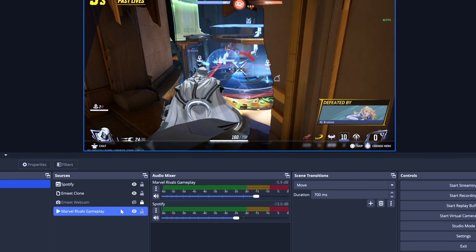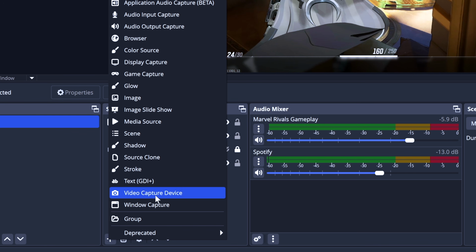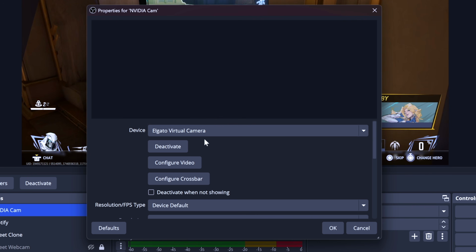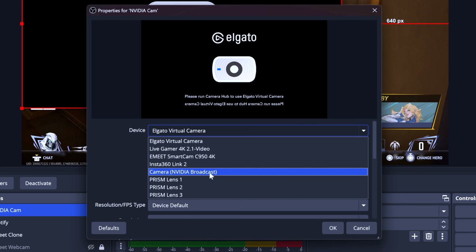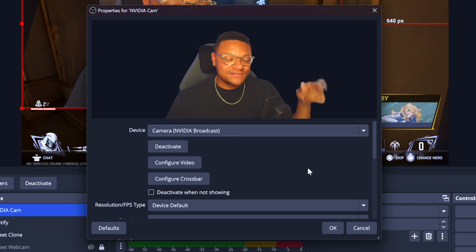To pull this into OBS, all we would need to do is in our sources, go ahead and select the plus button, another video capture device source. I'm gonna call it NVIDIA Cam. Okay, select that drop down, and we're gonna find the NVIDIA broadcast source. Once you select that, you're gonna see it come through just like so.